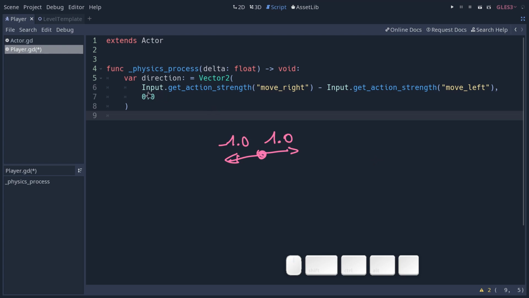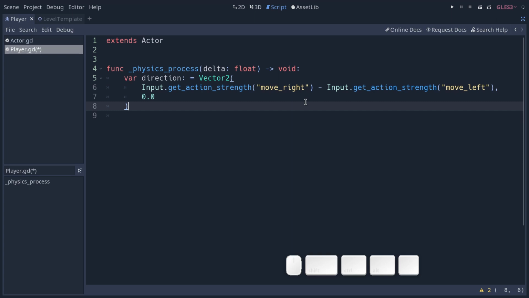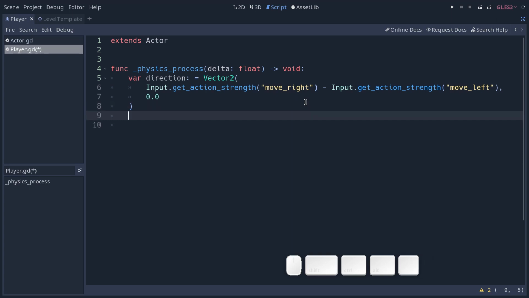All right, so when we are making that calculation, if we press the right key, we are going to get a value of 1, allowing us to move to the right. And we subtract the value returned for move left, so that we get minus 1 here instead if we only press the move left action. If you press both left and right at the same time, you will get a value of 0, just like if you neither press move right nor press move left. We can use that direction to set the velocity of the character.